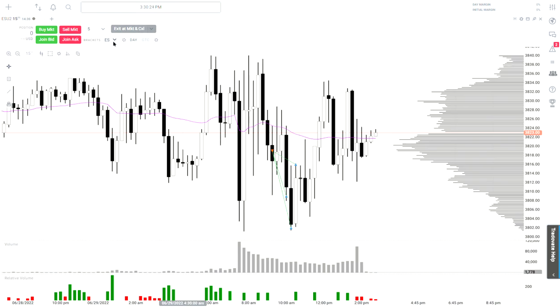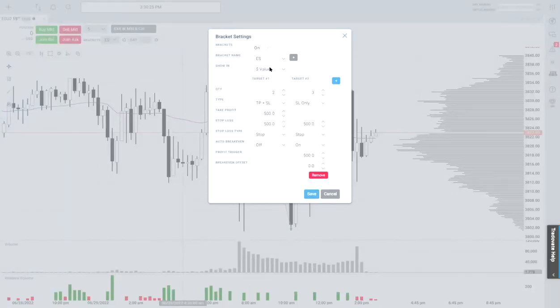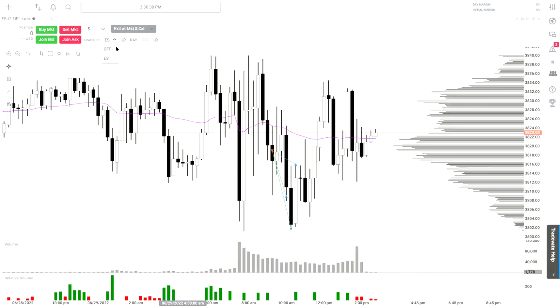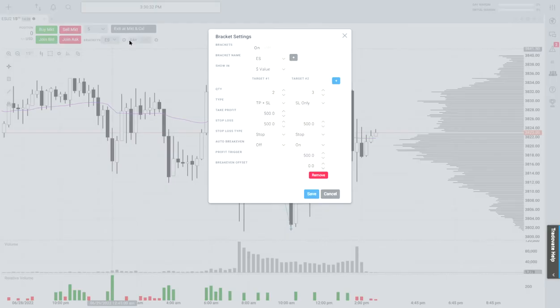So brackets, super cool. You go up here, you can toggle them on and off. You can also toggle them on and off here. You go to the settings, so you can name the bracket, so you can have a bunch of different names or different types of brackets if you want. And you can show the profit target and stop loss in ticks or dollar value. I like to use dollar value, but totally up to you.